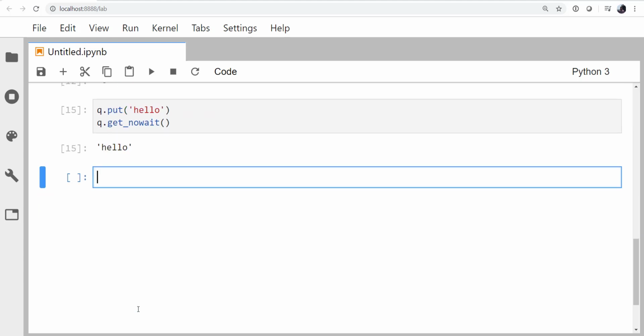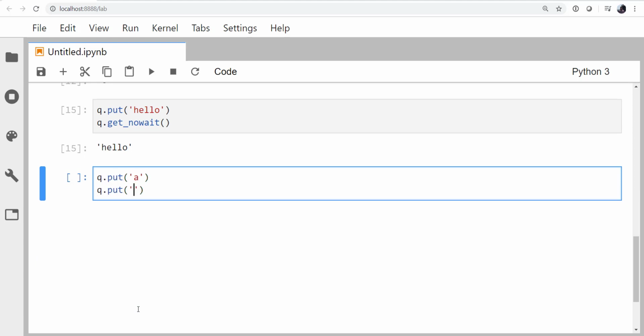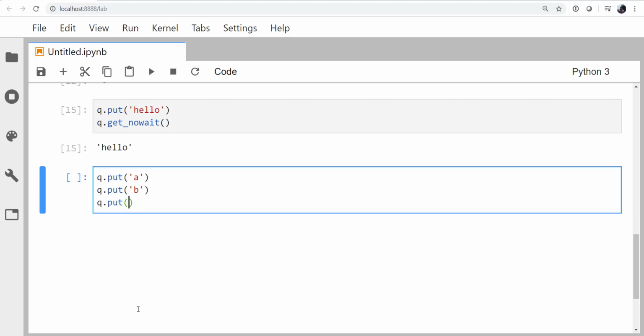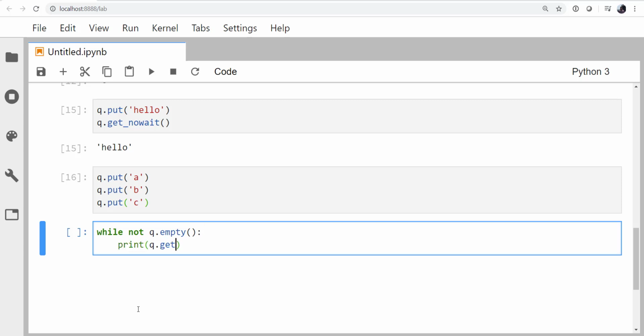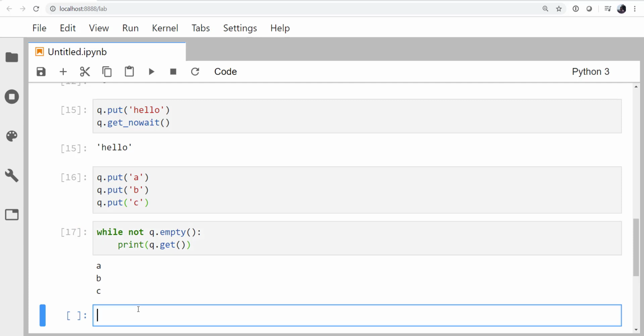Okay, one more thing that I want to show you. So I'm going to put a couple of things in the queue here. And a really useful structure is using a while loop when you're dealing with queues. So you can say something like while not queue.empty, print queue.get. So this structure just says we're going to keep looping over queue.get until the queue is empty, and then we're done. This is a nice way to go ahead and finish cleaning out a queue.